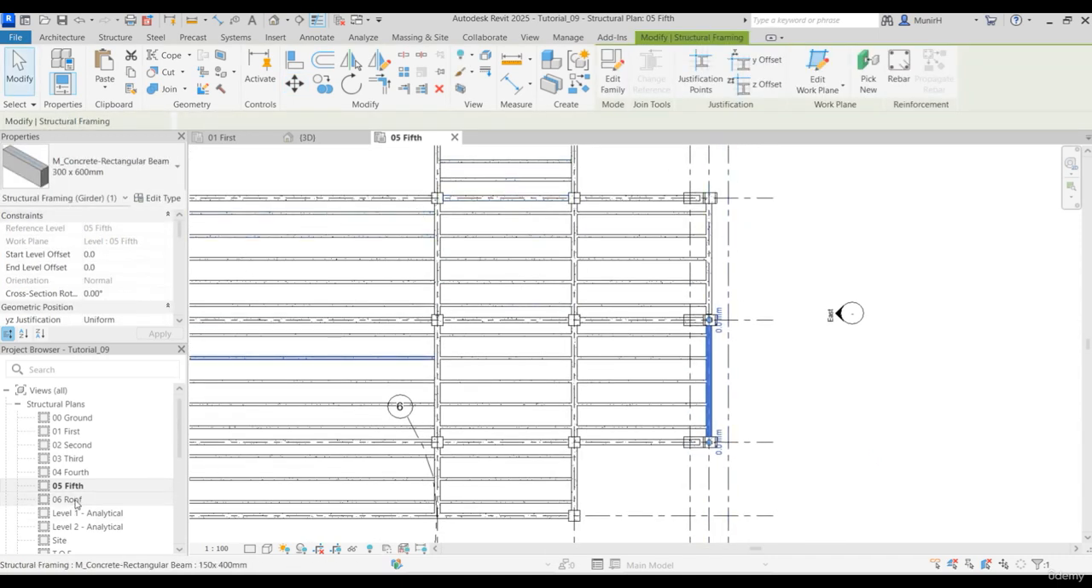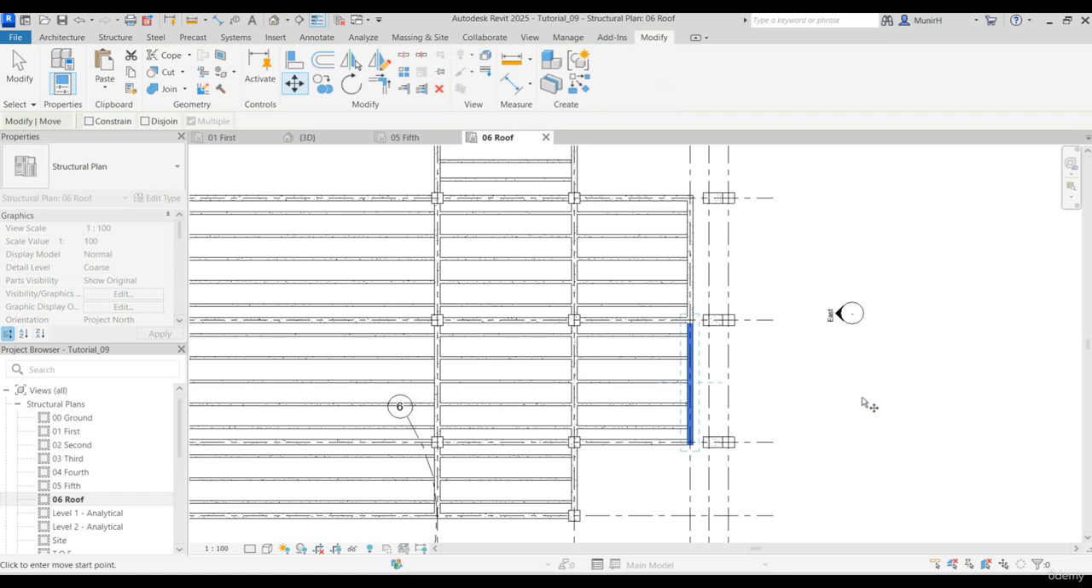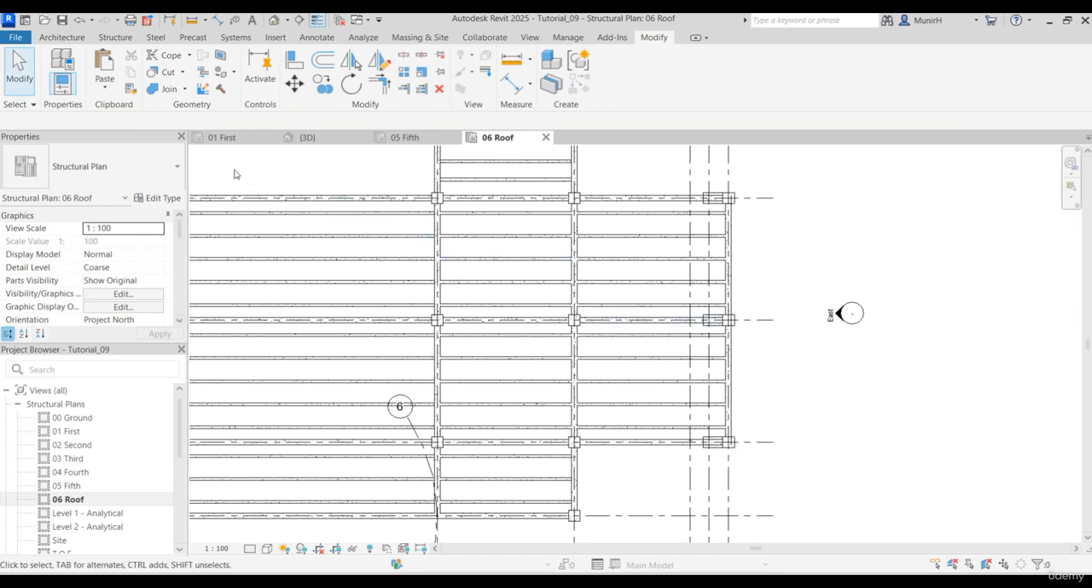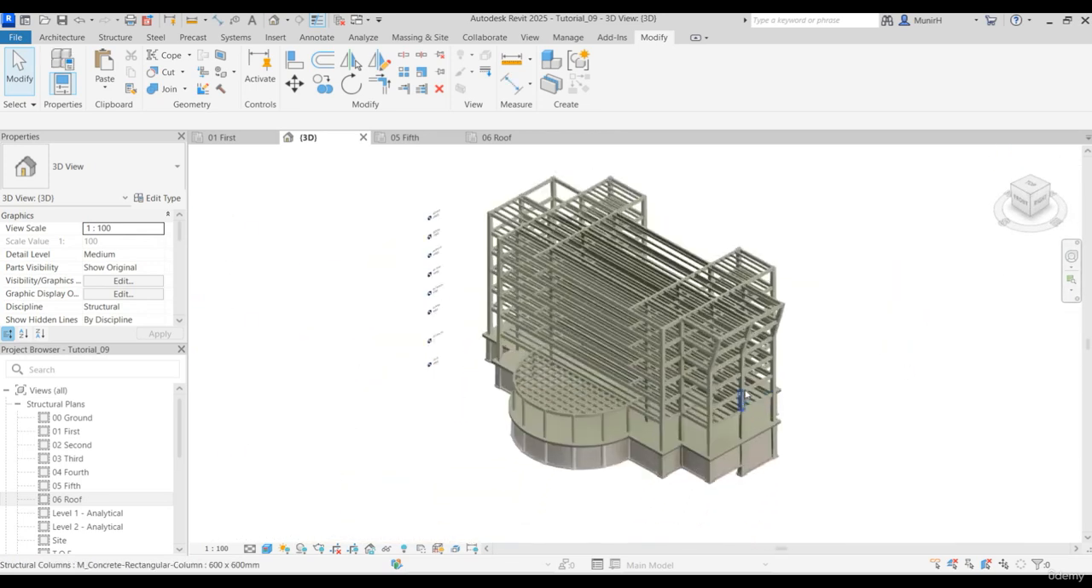So let's go to the roof and select the beam. Don't select this one, only select this beam. Everything will be moving with it. So this time we will go 2000. Am I right? Make sure it's horizontal. It's 2000. And we'll press enter. Bingo, that's what we wanted. Go to the 3D. Yes, perfect. I can see right now it's perfectly done.